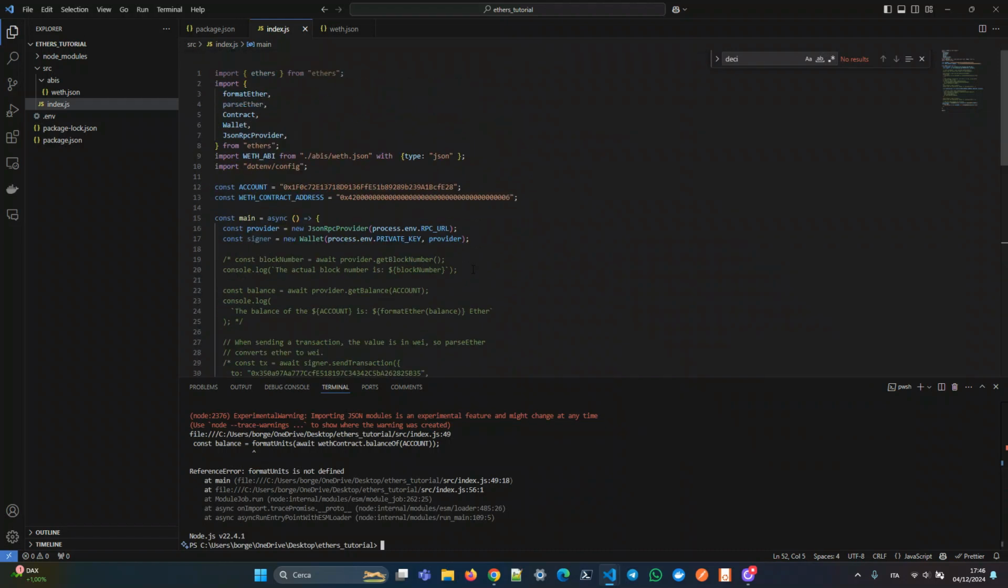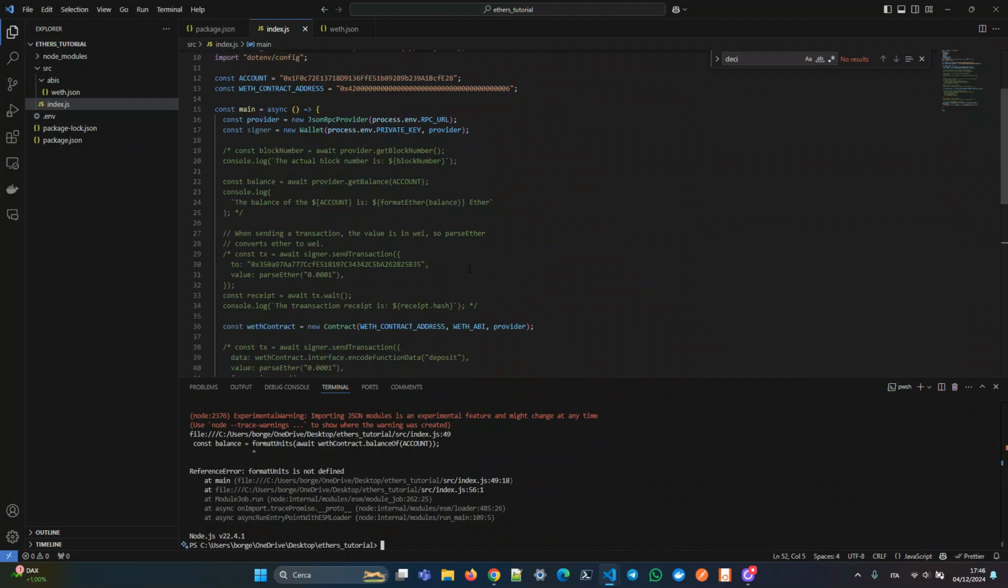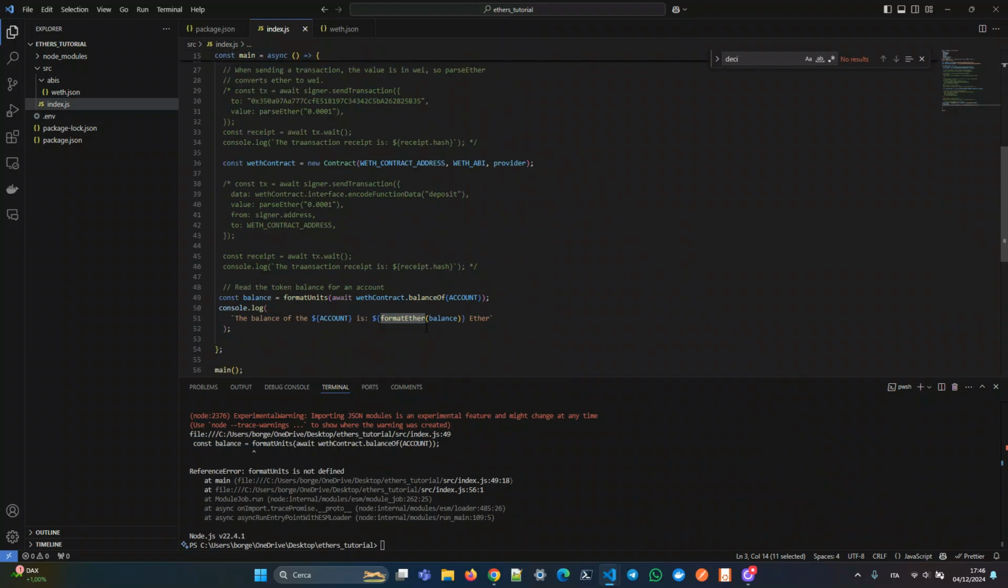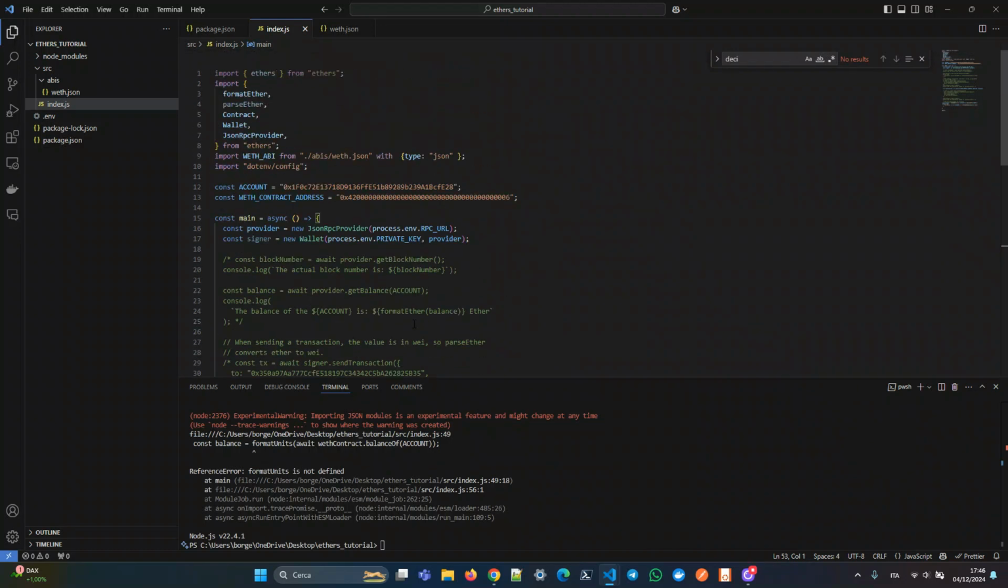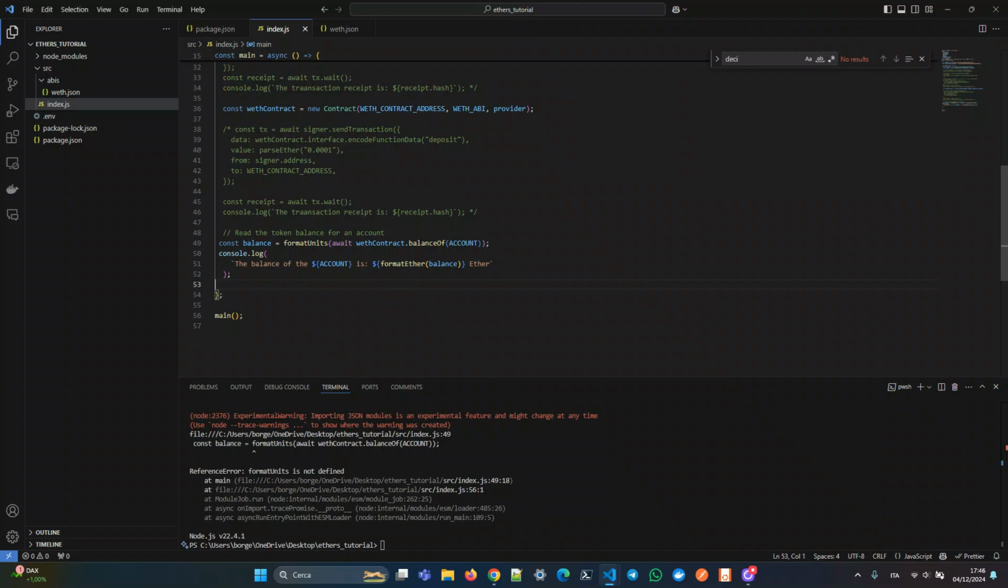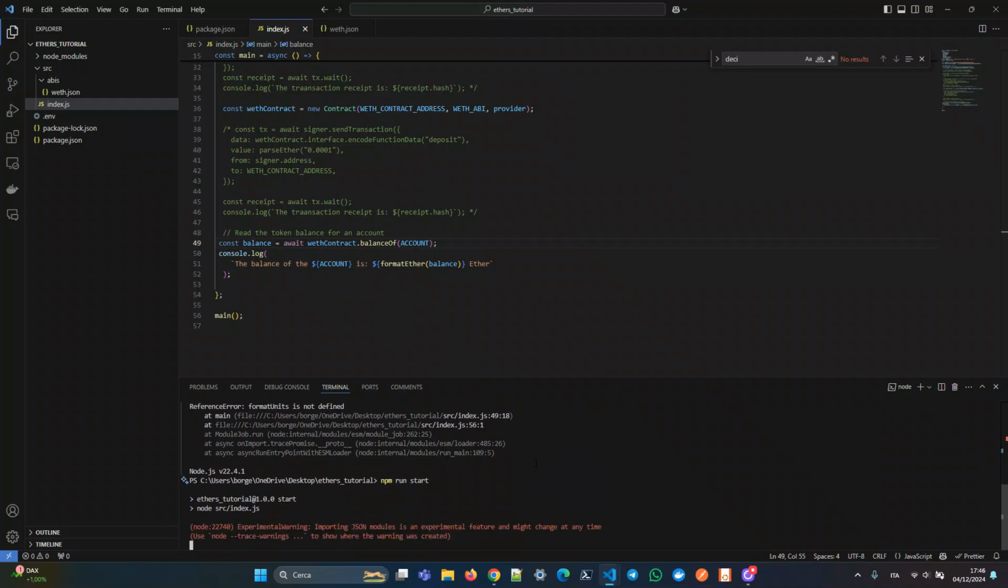formatUnits is not defined. Okay. parseEther, formatEther. No, we used previously formatEther. Okay, it should be format... Yes, we used formatEther. formatUnits is not defined. Okay, so we can remove this because we don't need it. This is formatEther. This should work.